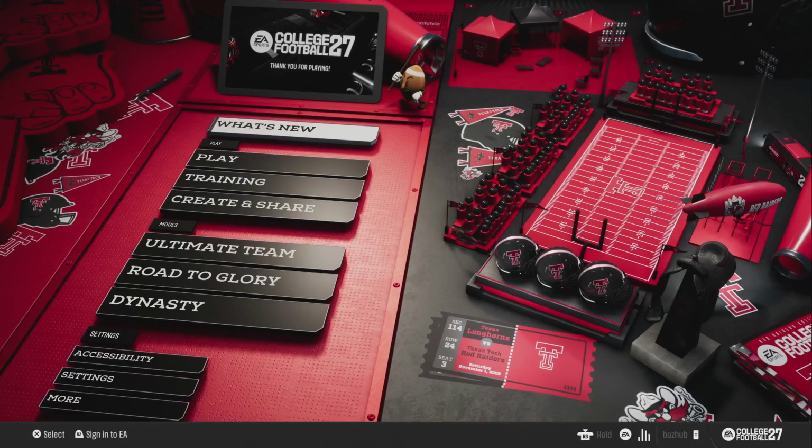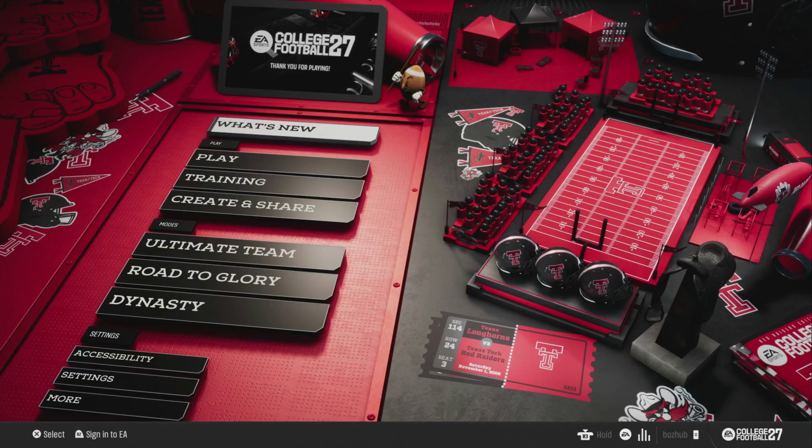In this guide, I'm going to show you how to adjust kicking control scheme in College Football 27.